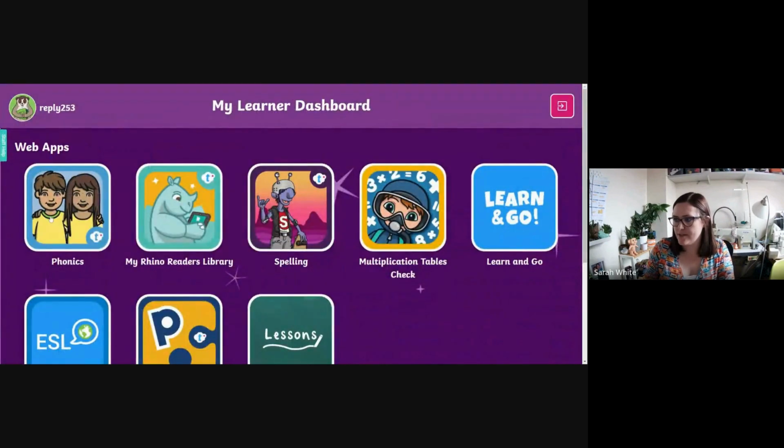Back to the dashboard. So as you can see, everything's all in one place, which is great. So if you're doing your homework, you kind of work your way along them, right?